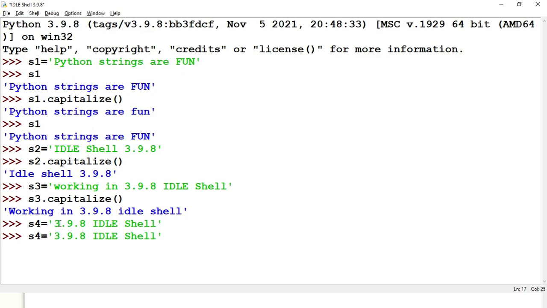Fine. So if there is no starting letter, the remaining letters obviously will get converted to lowercase. Sorry, I've created it again. Let me just show you the output of S4.capitalize(). See, "ideally shell" has been converted to lowercase. There was no starting letter, so we cannot see the impact of capitalize, that the first letter is capital. It will not consider the I as the first letter. The first letter should be the starting letter of the string. Meaning there should have been a letter before 3.9.8.